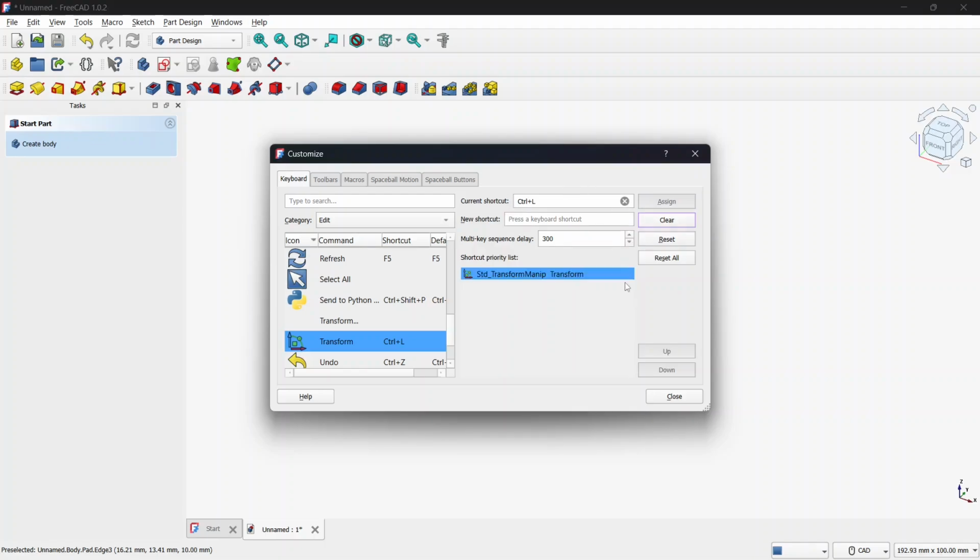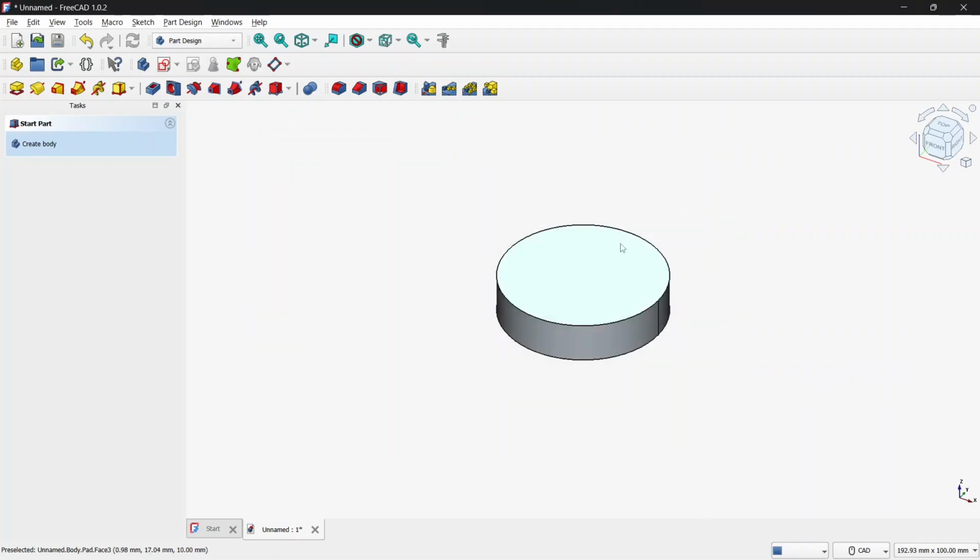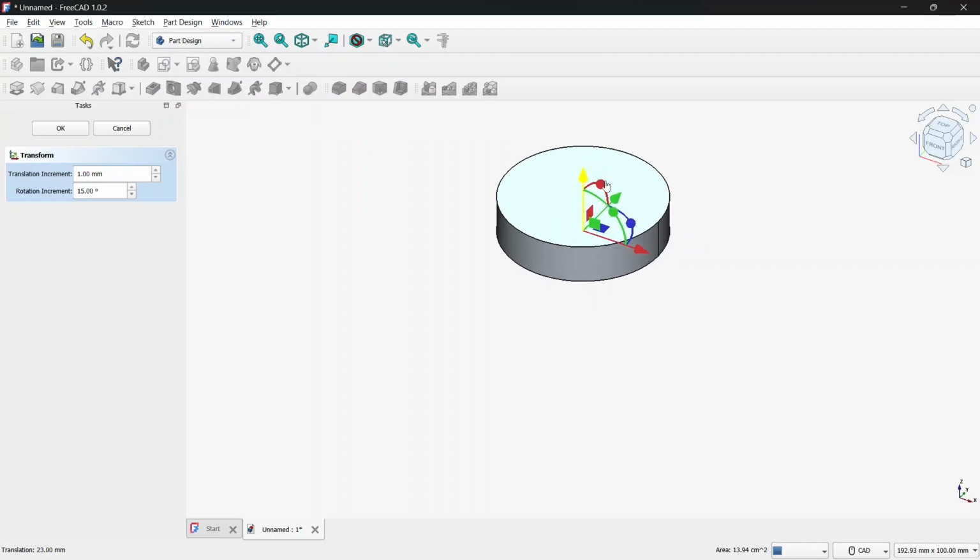So if we want to save the changes, we need to click close button. So now you can select this object and use shortcut Ctrl L to transform it. And how you see it really works, yes?